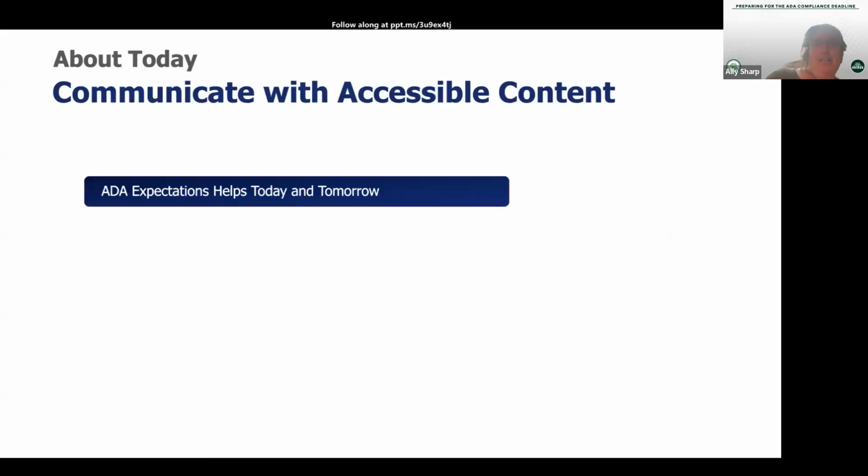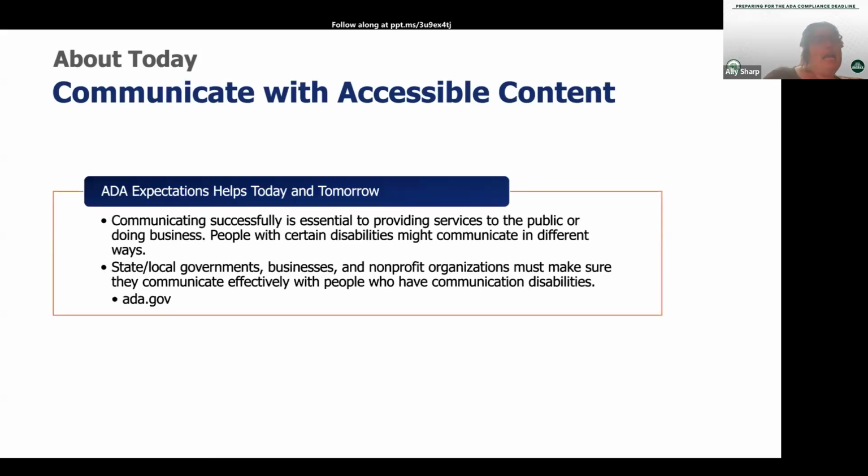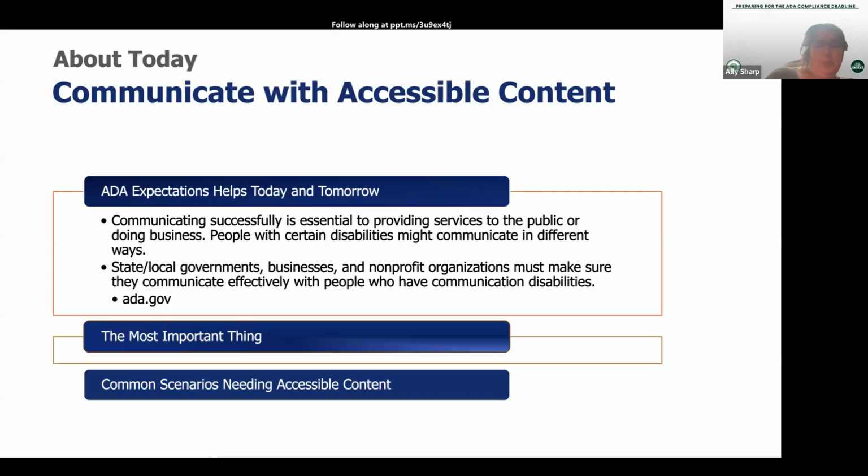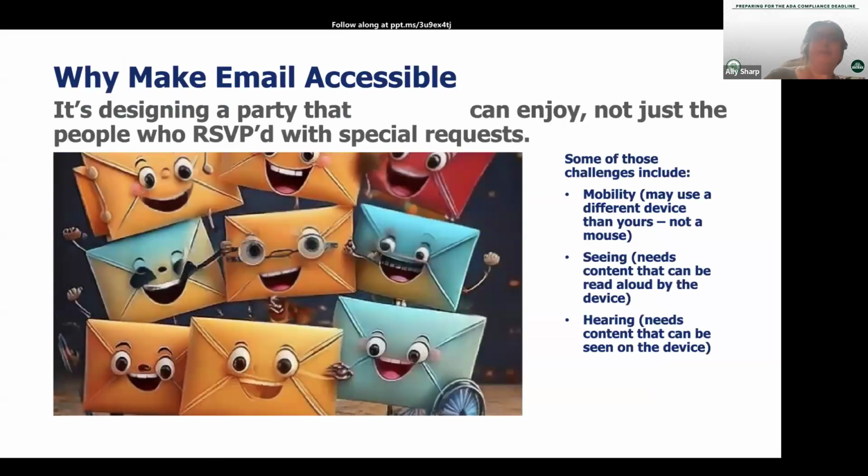So today we're going to talk about communicating with accessible content. Several people today, Adam and Christina, have shared the ADA guidelines, and really they help us today and they help us tomorrow. What the law says is that people with certain disabilities still get to have those essential services, and that we need to make sure we communicate effectively with people who have communication disabilities. And that is from the ADA. So we're going to talk about the most important thing, which, as you know, is the accessibility checker, and some common scenarios. So why do we want to make email accessible?